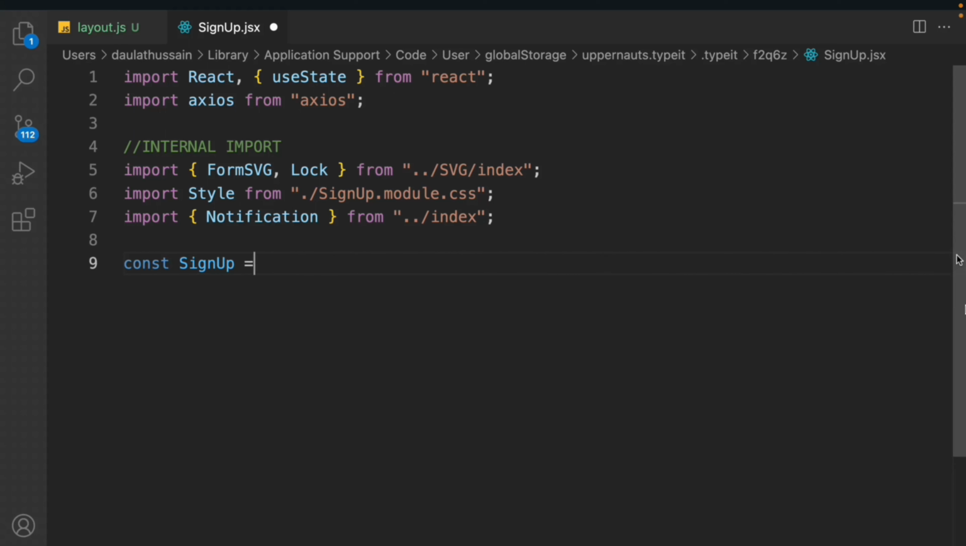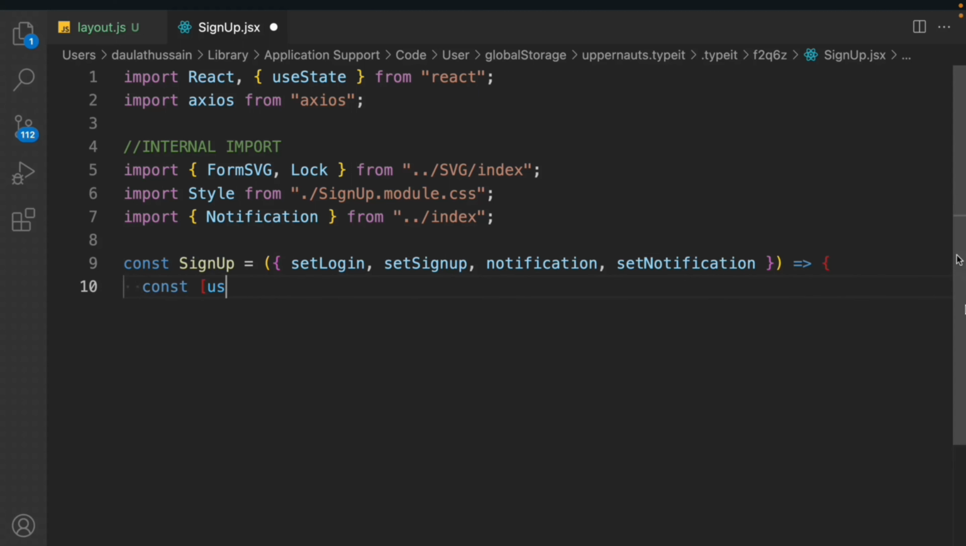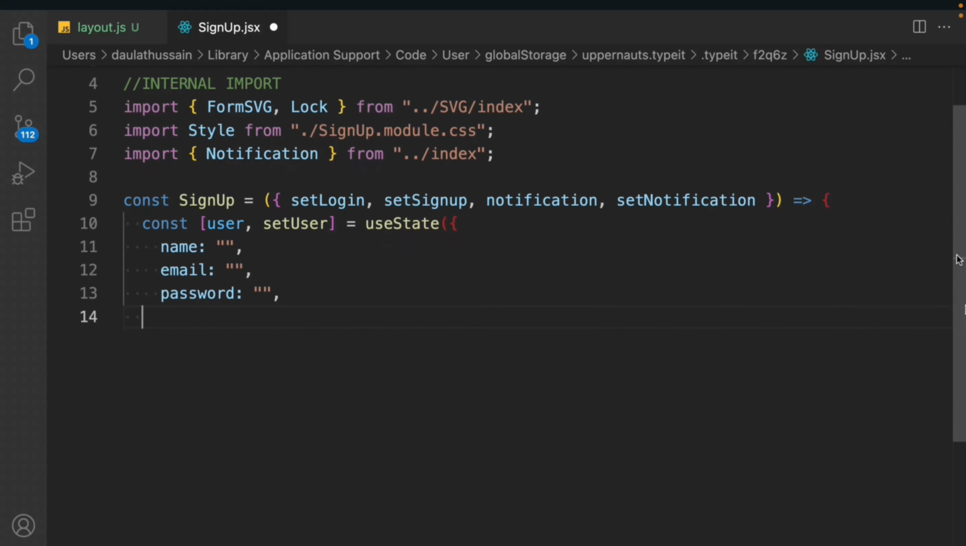Now we have to create the sign up component. So it's going to receive a couple of props. So these are the 4 props we have: set login, set sign up, notification, and set notification. And that's what we're going to receive here. Now we have to take the useState variable because we have to take a couple of data from the user, like email ID, name, password, confirm password. So that's what we're going to store as a state variable in form of an object. So user, set user, and it's going to be an object. So we'll take this name, email, we'll take the password, we'll take the confirm password, and these are the 4 data we need. So these are the state variables.